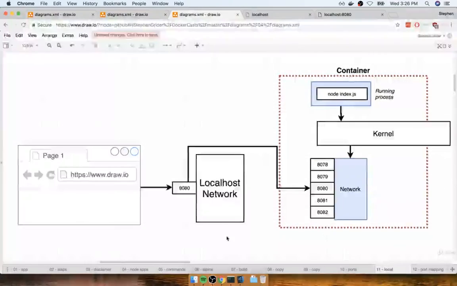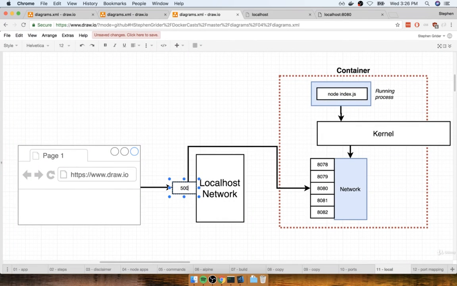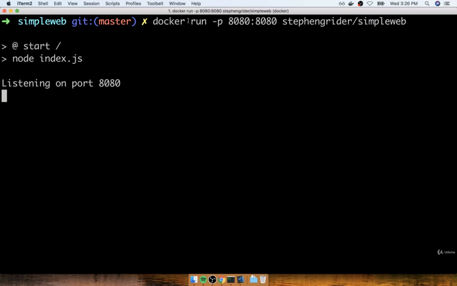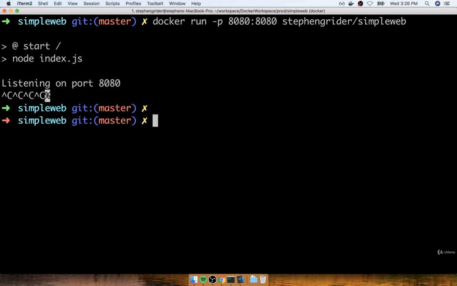So now this is essentially saying, okay, browser is making a request to 5000, redirect the request to 8080 inside the container. Again, these two ports do not have to be identical. So let's try doing that again with the docker run command. I'm going to stop the thing by pressing Control-C, and then we'll do docker run -p, and I'll say that I want to map port 5000 on my local network to 8080 inside the container. And then I'll do Stephen Greider, simple web.